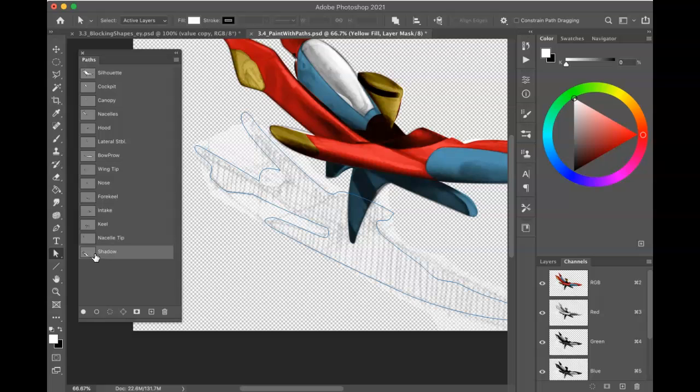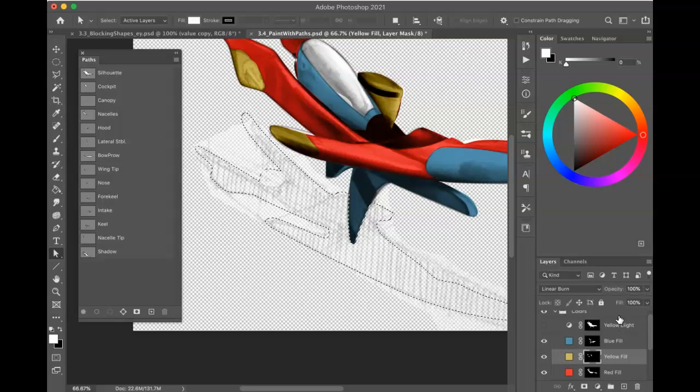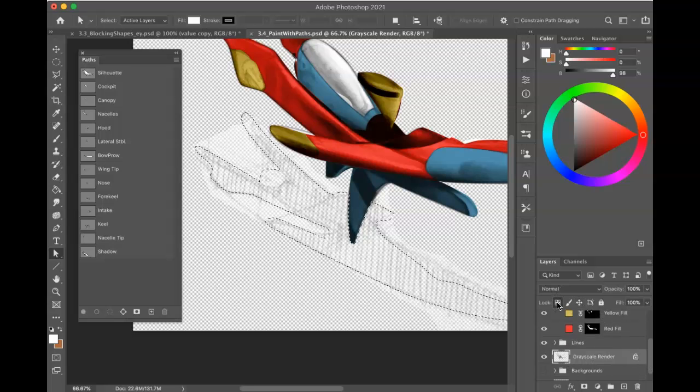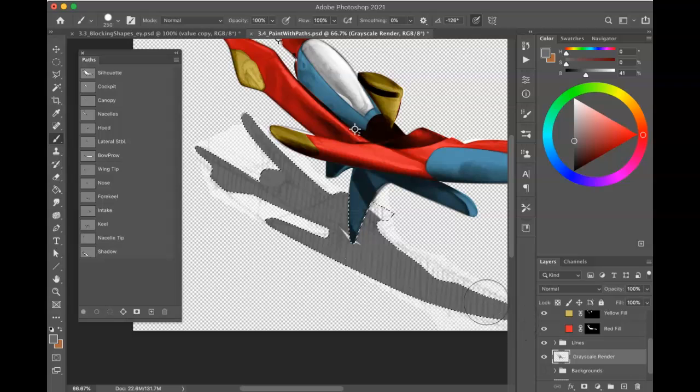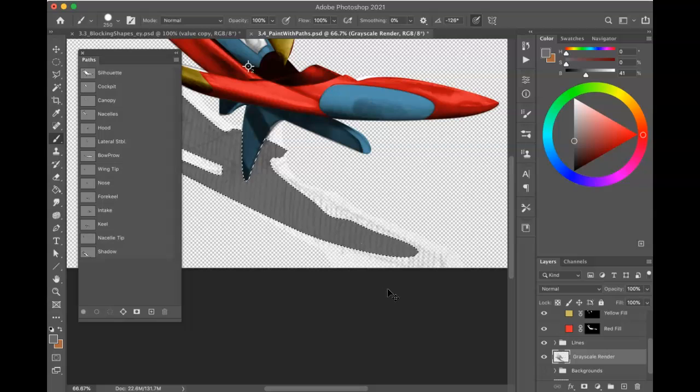So if I can get to a point where I'm ready to load the shadow, but subtract, command option click, subtract out part of the silhouette, which is the whole outer shape of the vehicle, then I'm ready to go into my render layer, my grayscale render layer. I'm going to unlock the transparent pixels, get my brush out, get a big brush, and maybe have it kind of a medium gray, and just paint into it.